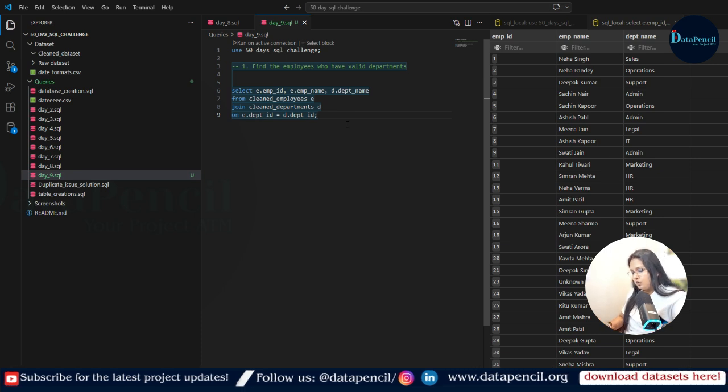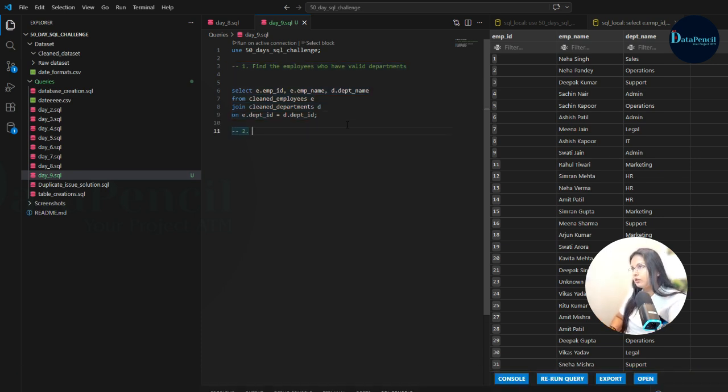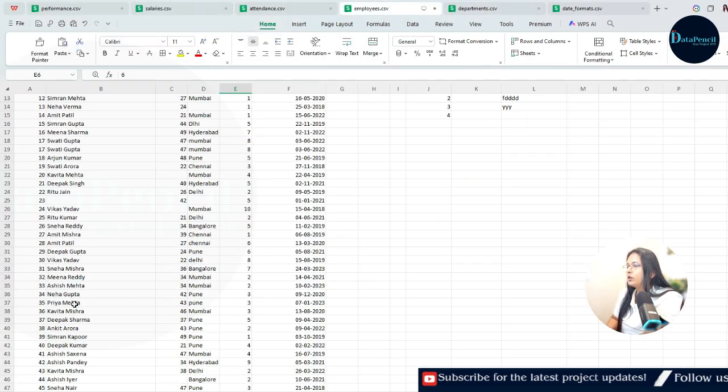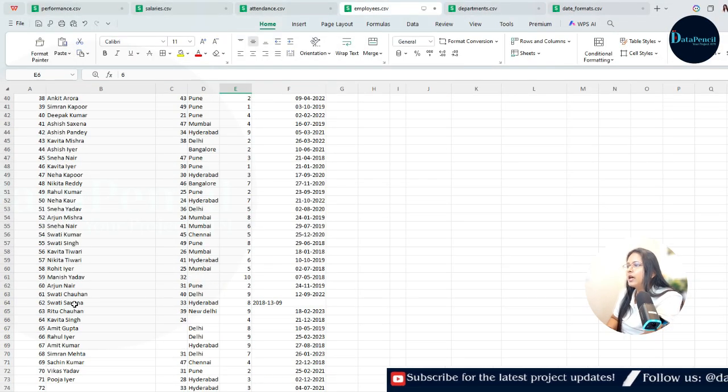Okay, so now come to our second query, and our second query is to find all employees. This time we want all employees even without department. Doesn't matter whether they are related to any department or not, just show them. Okay, here if any employee doesn't have any department, show that also.